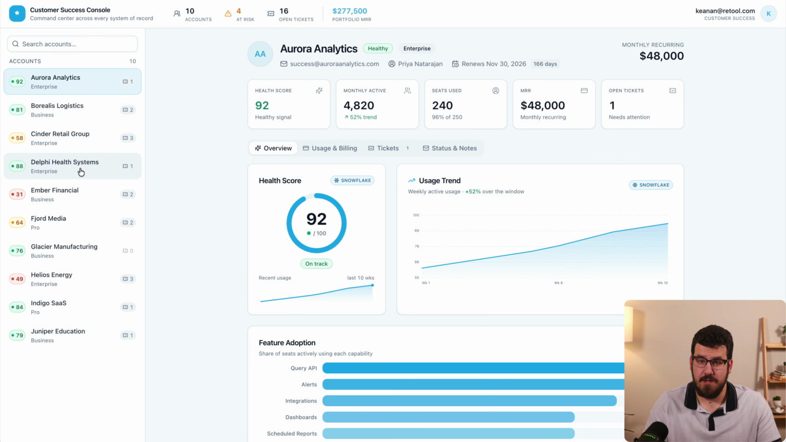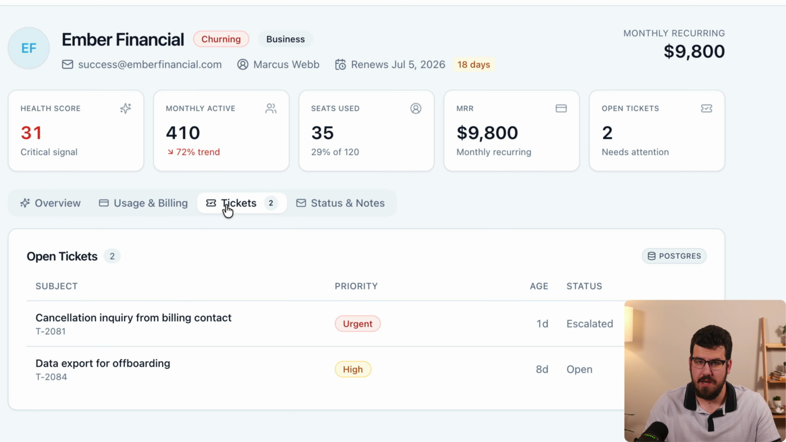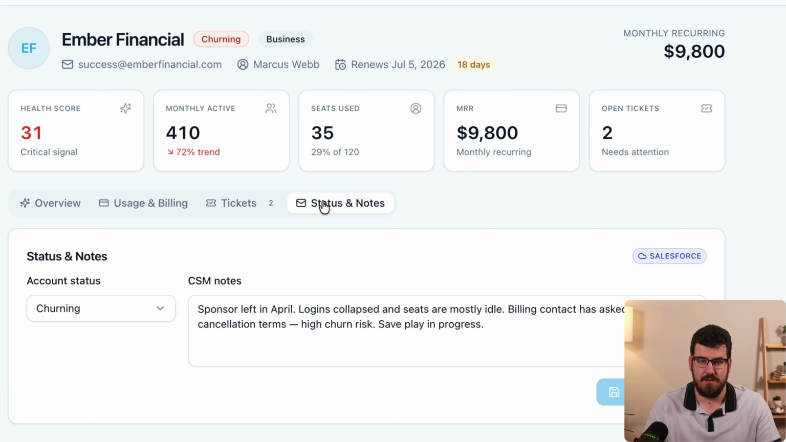So here's the app I'm starting with. It's a customer success console we built in Claude Code. And there are accounts down the left-hand side, a health score on each one, open tickets, and a panel to update the account status. It looks exactly the way we want it to, but the only problem is that every number on the screen is fake. It's just a beautiful shell.